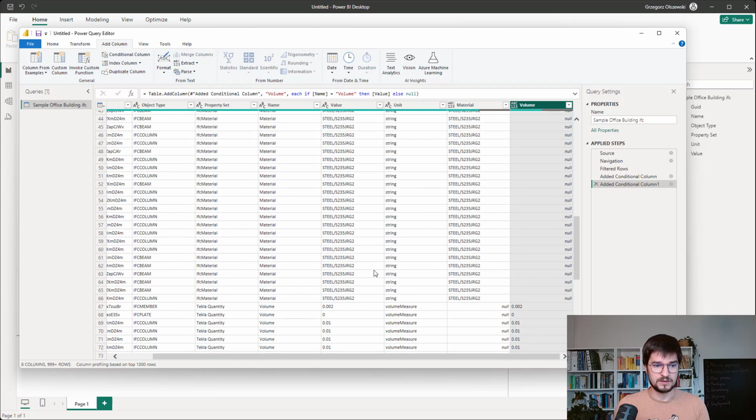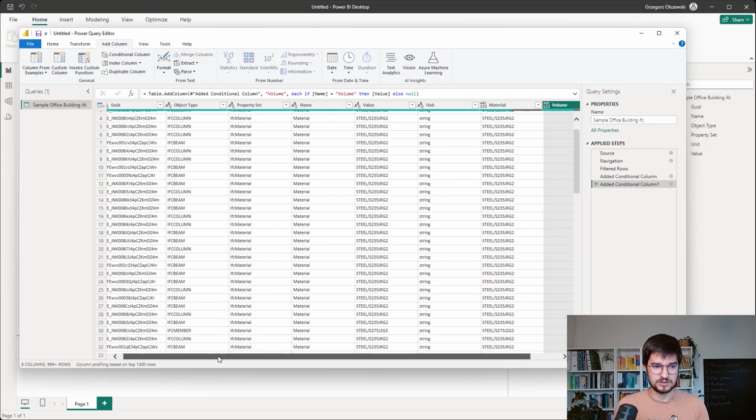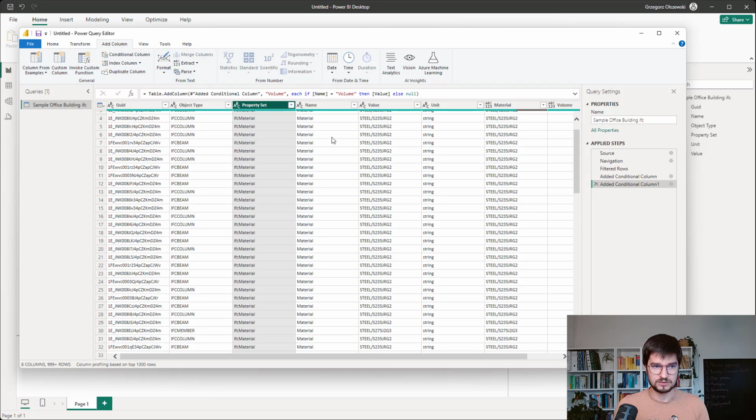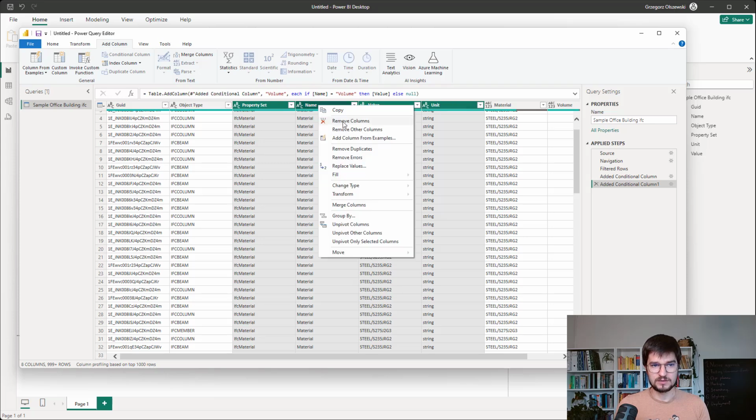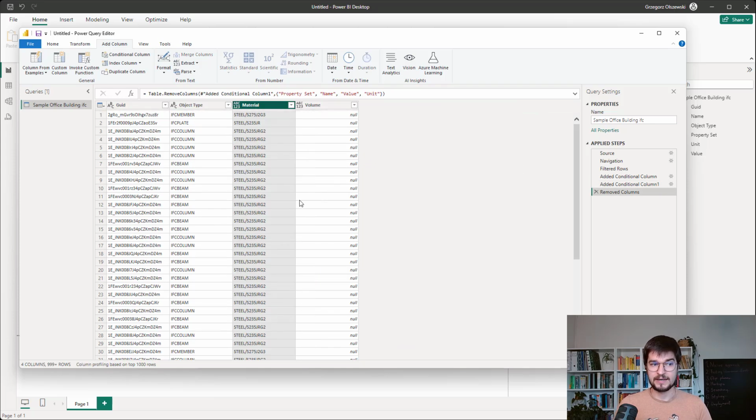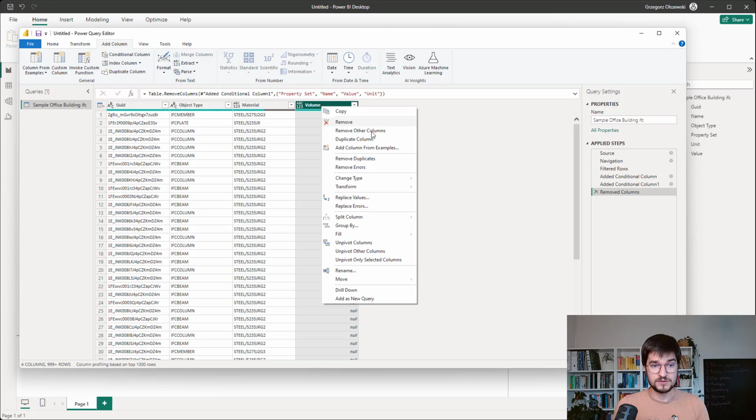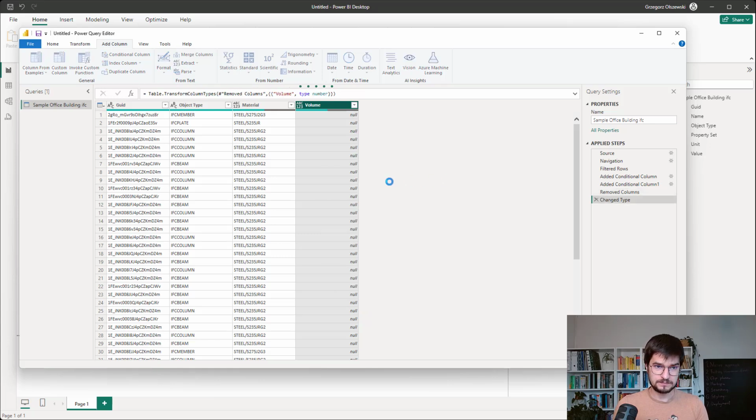So now I think that I can remove things which I don't want to have anymore. Those property sets, those names and those values and those units, I am not interested in them anymore. So now I have extracted what I want. I have specified exactly, okay, so those should be treated like that. And that volume can also be changed to a different type. So let's use the decimal numbers. And of course, those null values will not be converted.